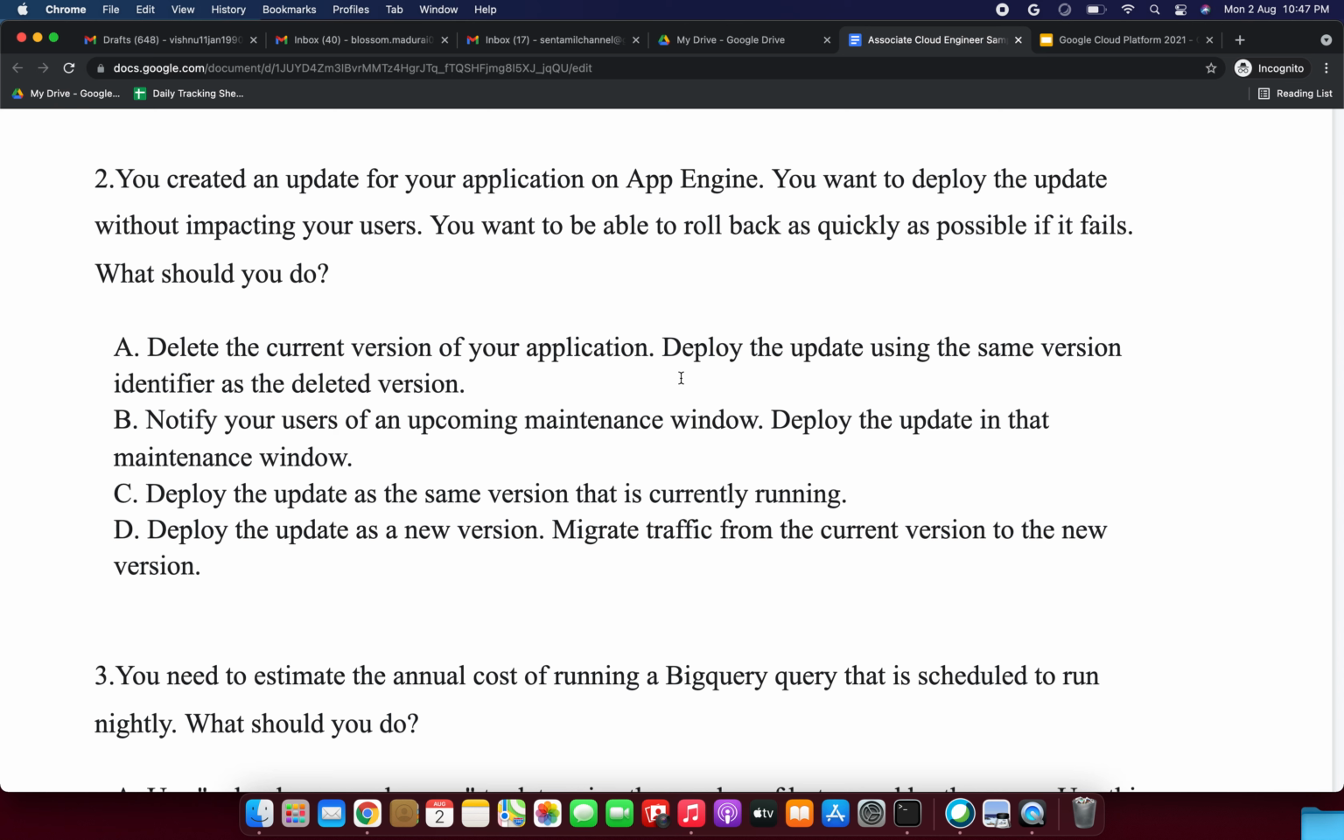Okay, so we are going to see one by one. A and B will not be correct because this will make the application temporarily unavailable to users. Option C also is not correct because to roll back you will need to redeploy the previous deployment, because the app was overwritten with the same version number. Therefore, this takes longer than a rollback using method D.